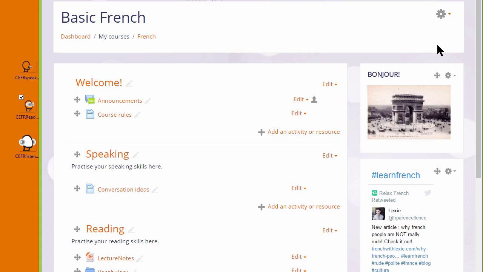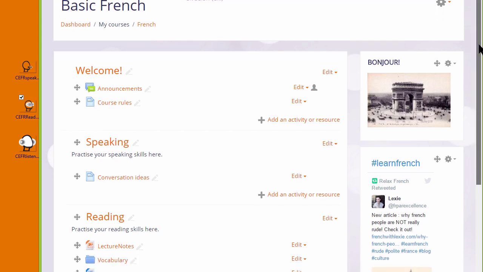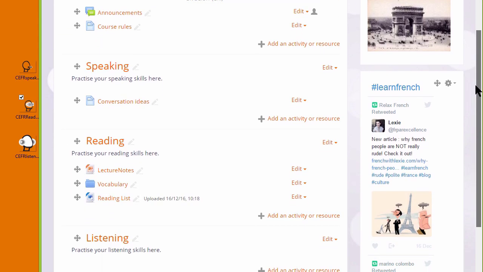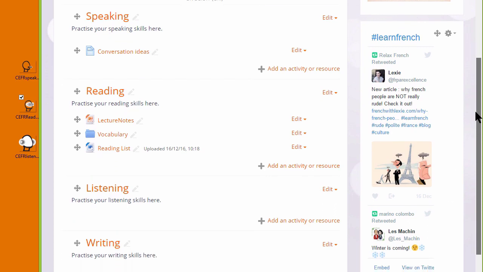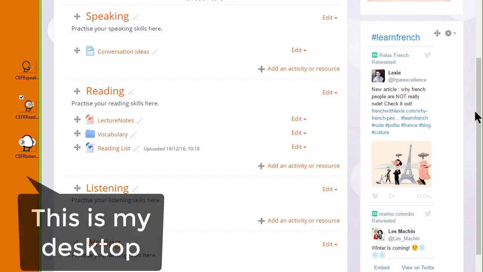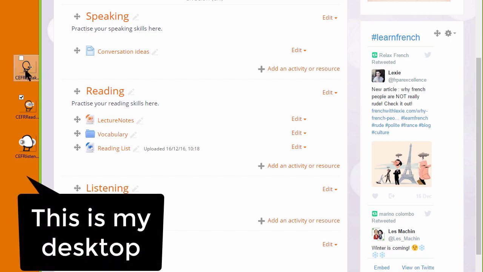When you're adding images, it's important to make sure that you have permission to add them, that they're Creative Commons or public domain, or you've made them yourself. And it's useful also to get the right size for the Moodle course before you upload them.